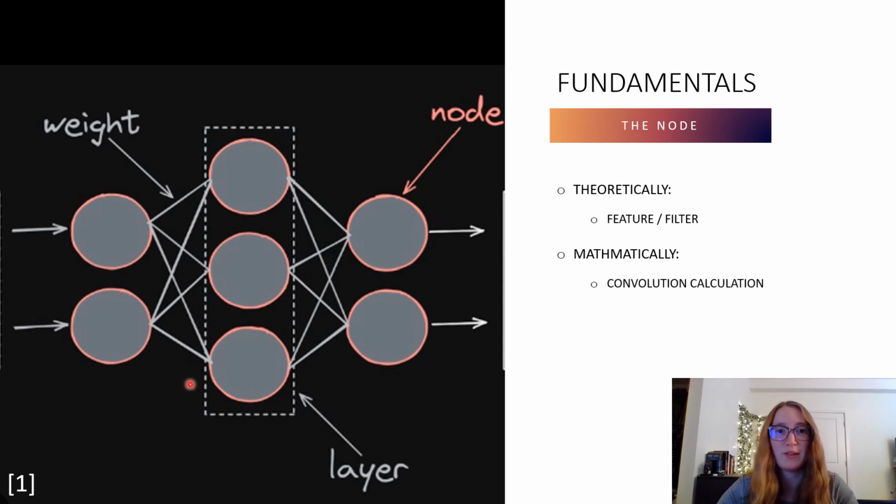The fundamental building block of any neural network is the node. In a convolutional neural network, more from a theoretical perspective, a node is a feature, or filter, you could call it, that we desire to identify within the input dataset. From more of a mathematical perspective, a node is a function. This function calculates the weighted sum of the inputs through the use of convolution. So, how do we characterize this input dataset to begin with?